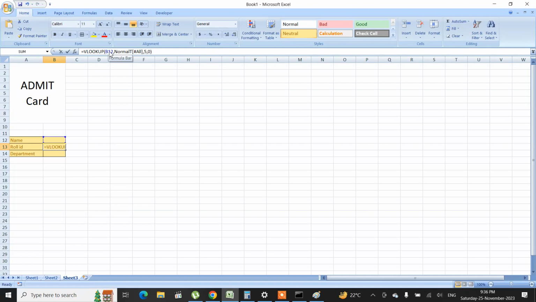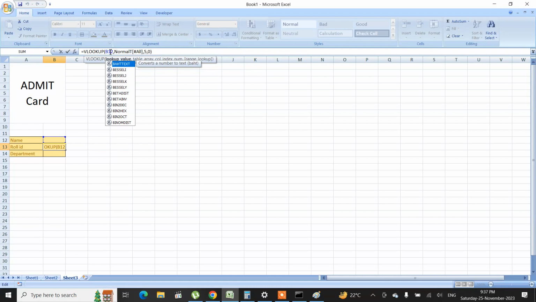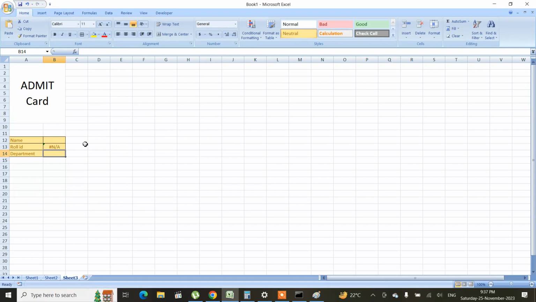So let me fix this column, F4. F4 is to make it absolute, not relative, absolute. Then press enter, and let me drag it to the bottom of the screen. Copy this particular formula, and for the department we will be using 6. Fine. So here I will be writing Shomallo, maybe my name. So this is the admit card.